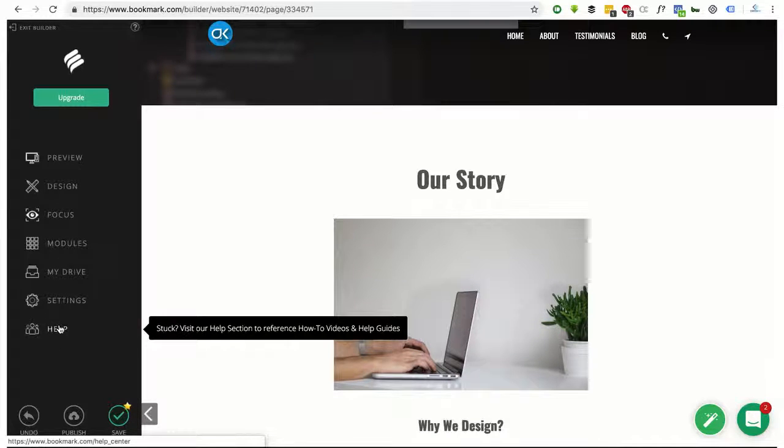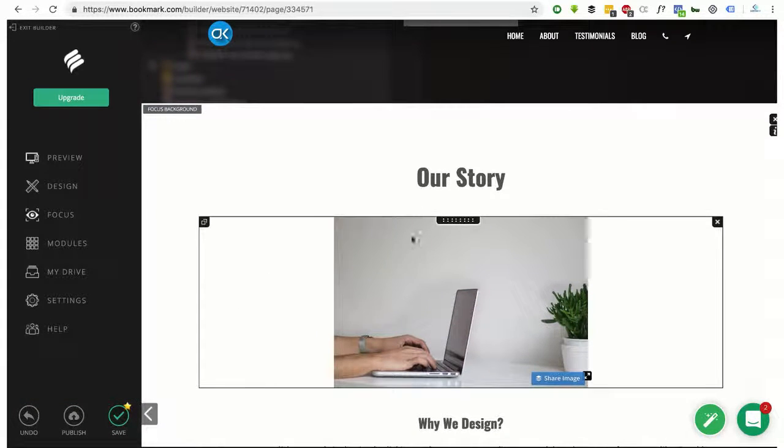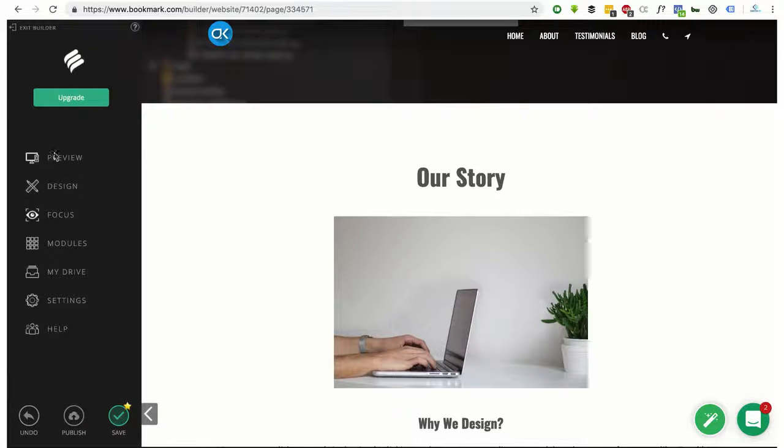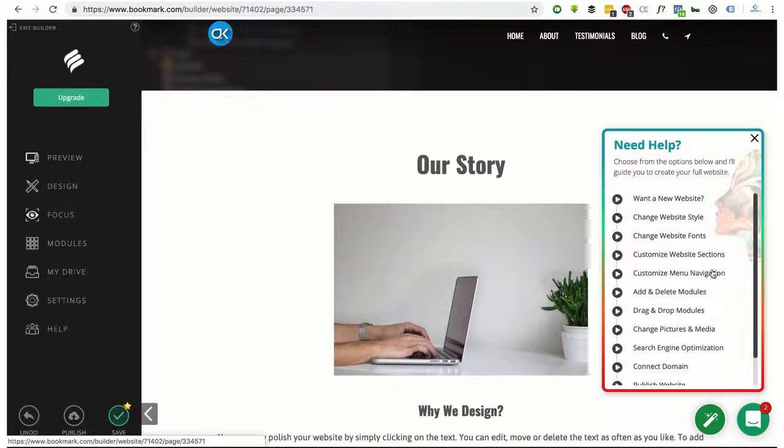And you see these buttons, undo, publish, and save. The undo button is just in case you make a mistake and want to undo; you can use this button. Also there's this button here called magic wand, because it looks like a magic wand. These help you in case you get stuck anywhere, to go through the whole process. You could use it to create a new website, change the style, change website fonts, customize.